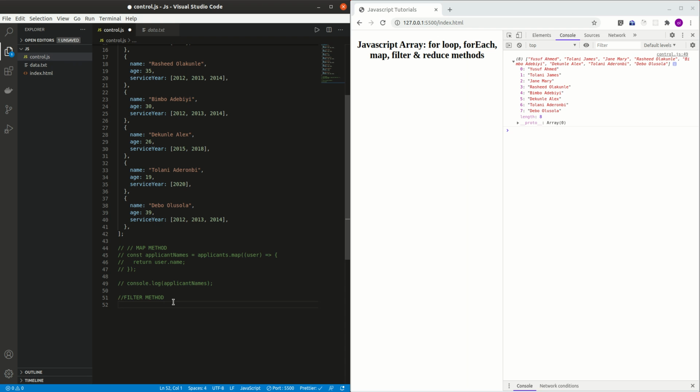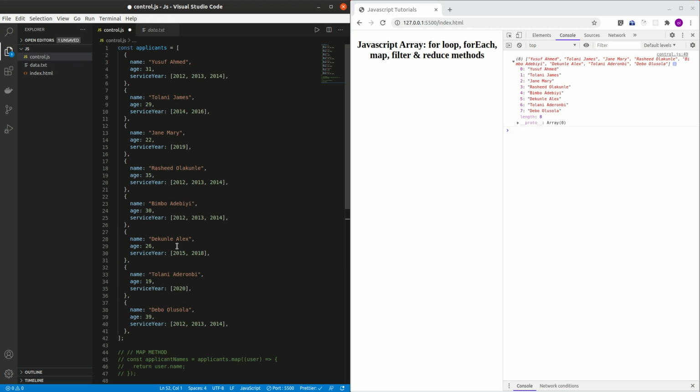So in this case, now we have a list of applicants. We would like to return applicants that are 30 years and below, because the age is a detail that is available in the object. So we'd like to return applicants that are 30 years and below.